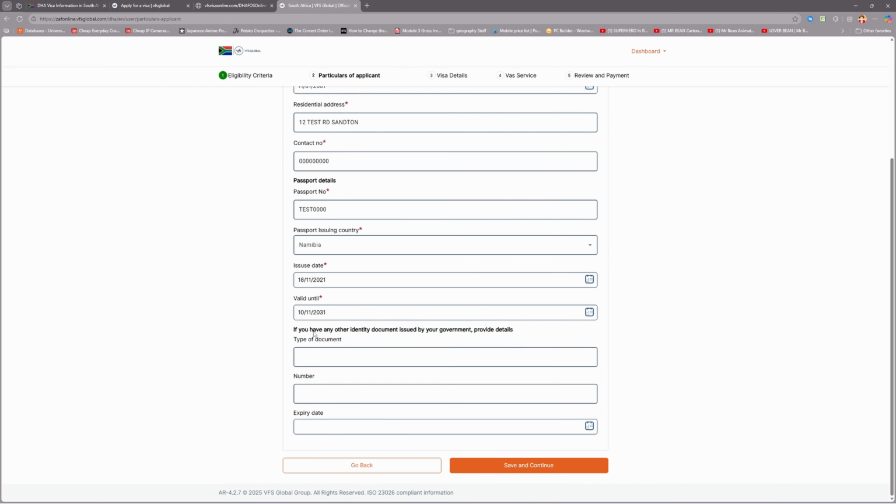Here it says if you have any other identity document issued by the government, provide details. And sometimes when you apply, this specific wording saying if you have any other won't show up. So you know that the last three sections, type of document, number, and expiry, you can enter that. So if you have an ID number and you want to give them, you can input it there.